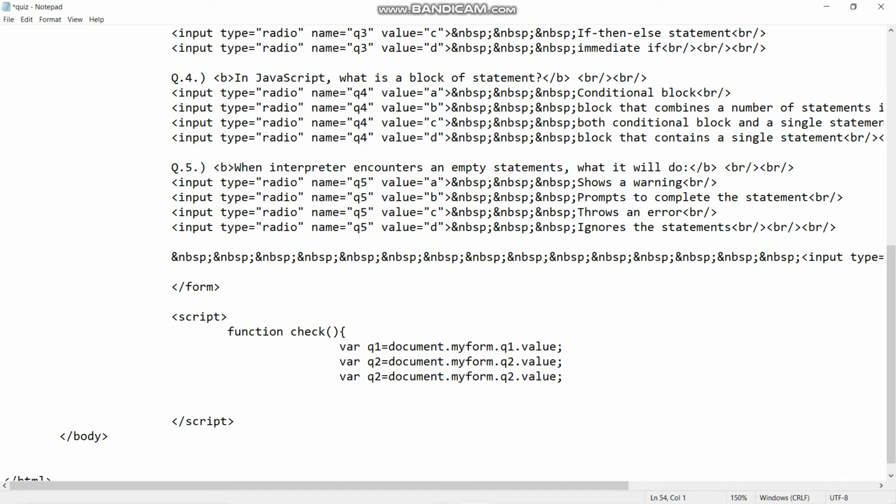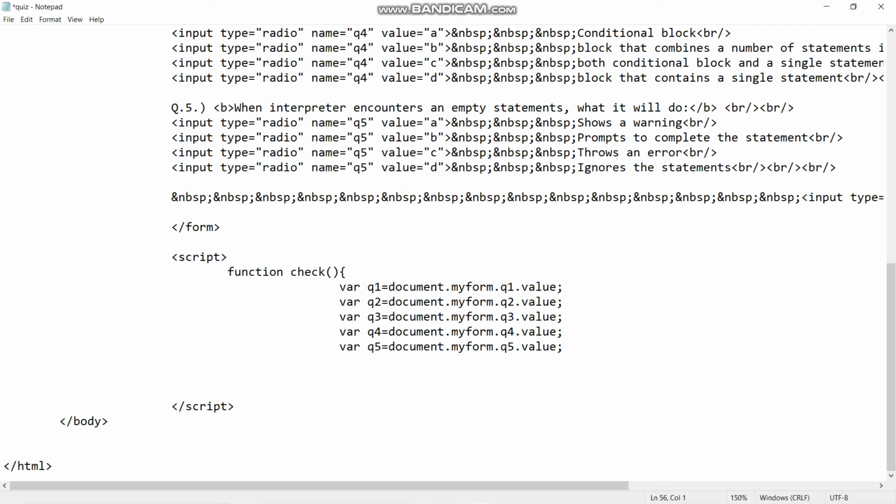So it would be for the variables q1, q2, q3, q4 and q5, and change the values of these lines also, that is q1, q2, q3, q4 and q5. Now after that we are going to write var count equals 0, because the count would be starting from 0, but we want it to be displayed.